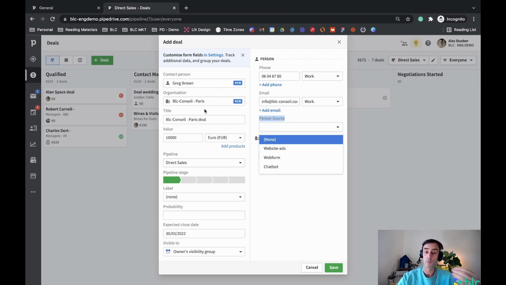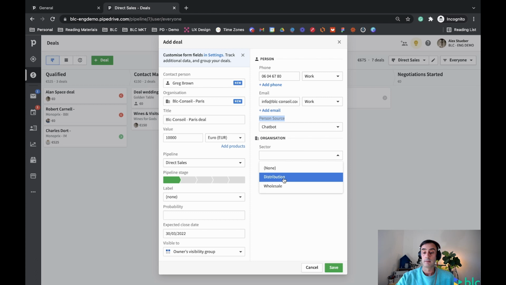So everything is going to be registered prior to me going into the contact and adding extra information. I could just click in here, chatbot. And then, what is the sector of this organization? I can have a list in here with more sectors. Is it distribution, is it a wholesaler? Let's say BLC is a distribution organization.